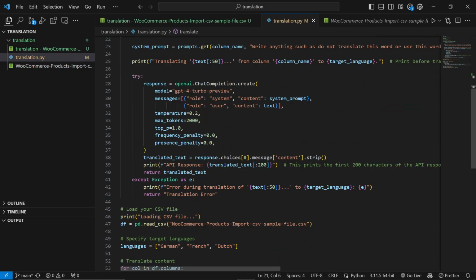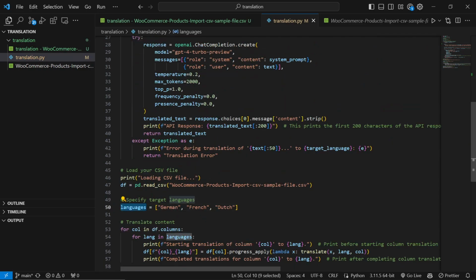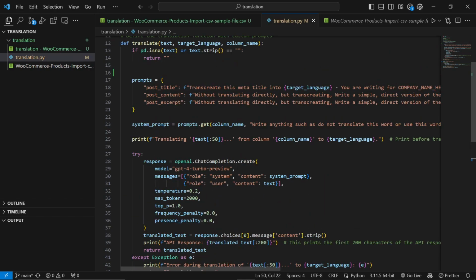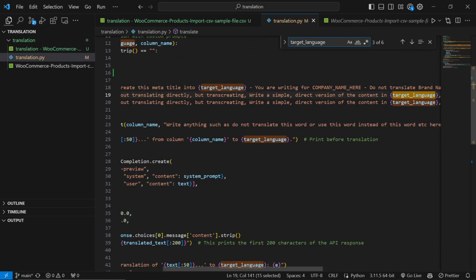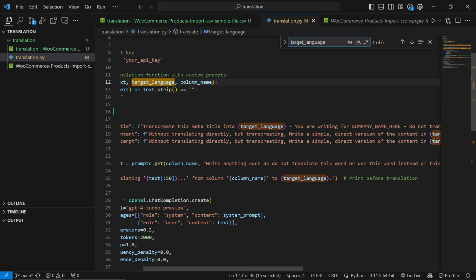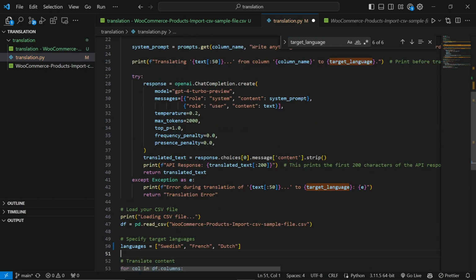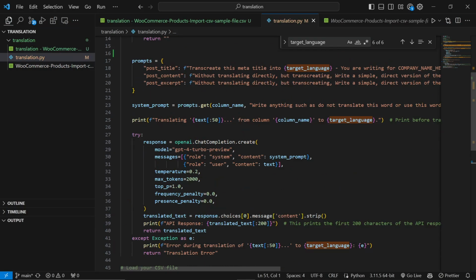And then further down here are the languages. So if I change this to Swedish, what it's going to do is there's no internal Python logic except the fact that it puts this here, target language. So the target language is equal to the language. So we are putting the target language inside the prompt. So it's actually really, really clever how this works.